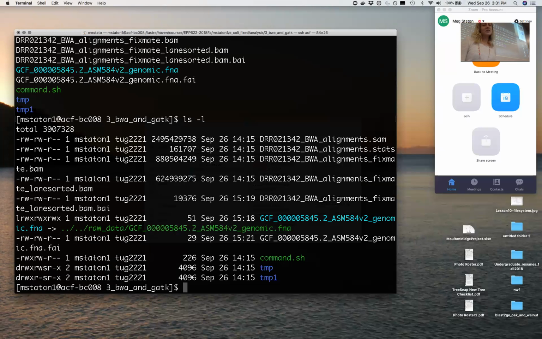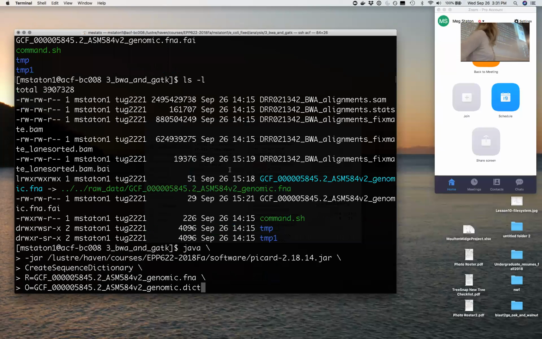Okay, the next thing we're going to do is create an index file for the reference genome, which we already have one. I think we have to do it again, yeah. We have to do it with Picard instead of with SAMtools. I'm going to copy this. It's a Java program, so you have to start with the command java. And then I'm going to put the full location to the jar file because ACF didn't have this, so I just stuck it in our course directory.